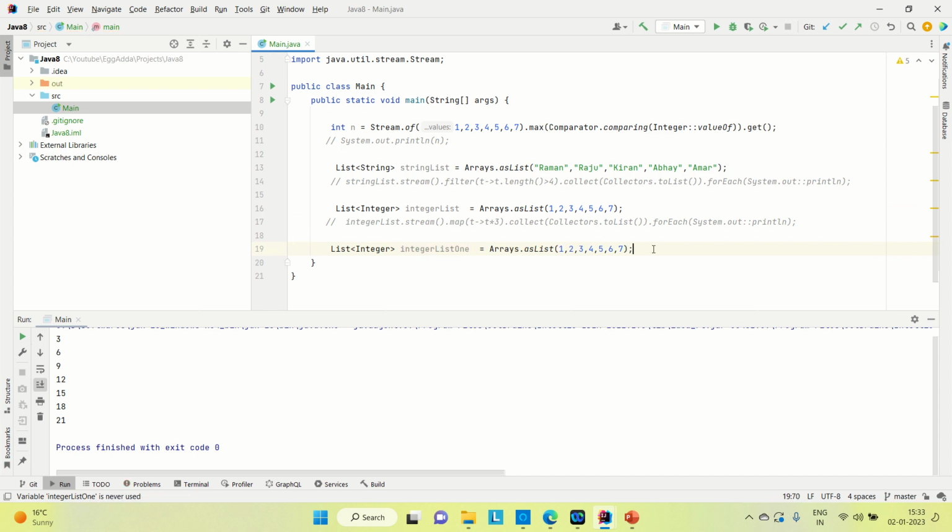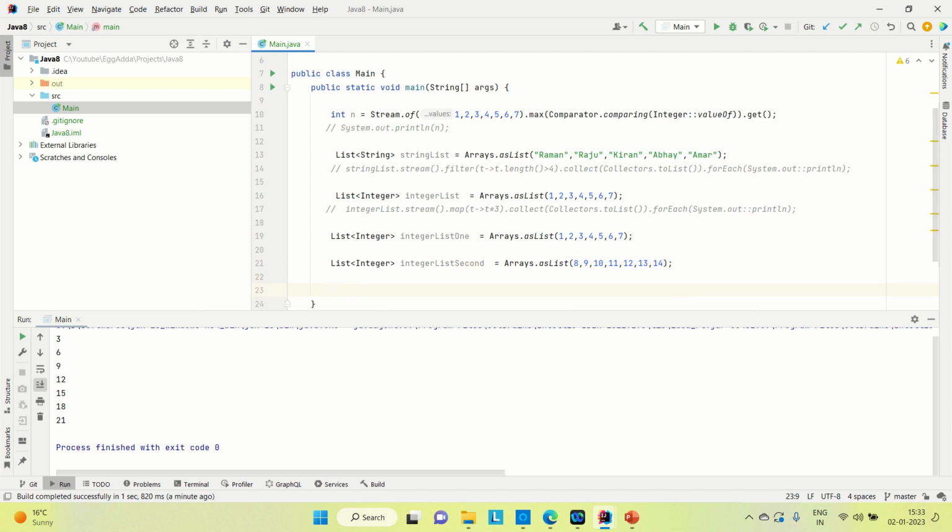Okay, similarly, I'm going to create the second list, which has some other numbers. Let's say integer list second, and here I'm passing the numbers 8, 9, 10, 11, 12, 13, and then 14. So these are the two lists. I will convert these two lists into streams and then concatenate them.